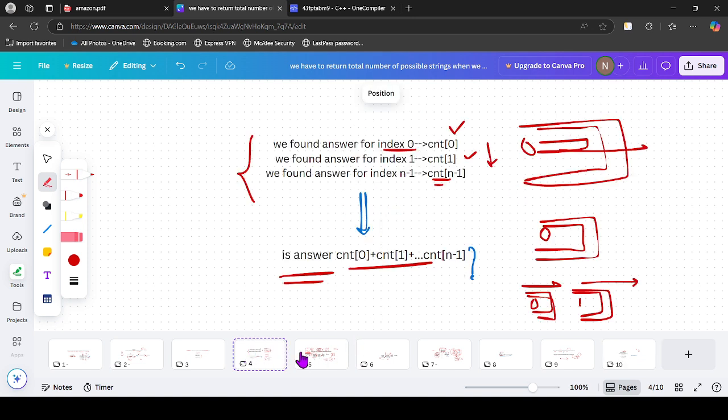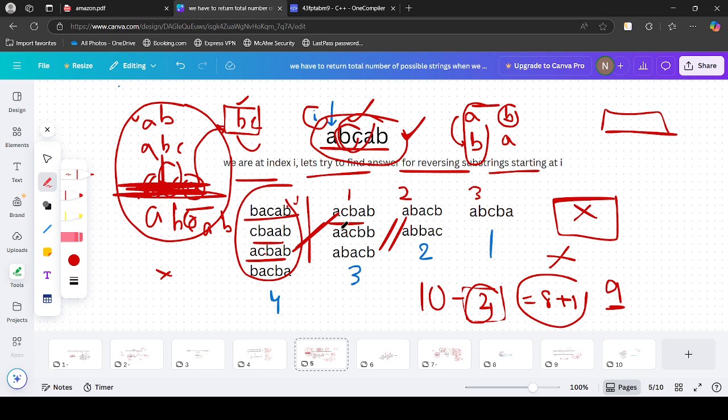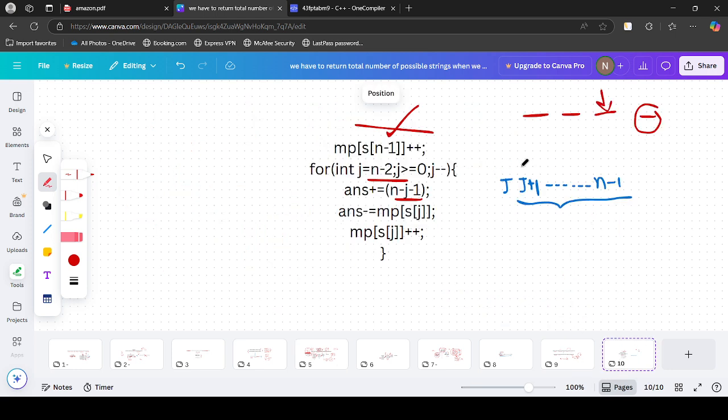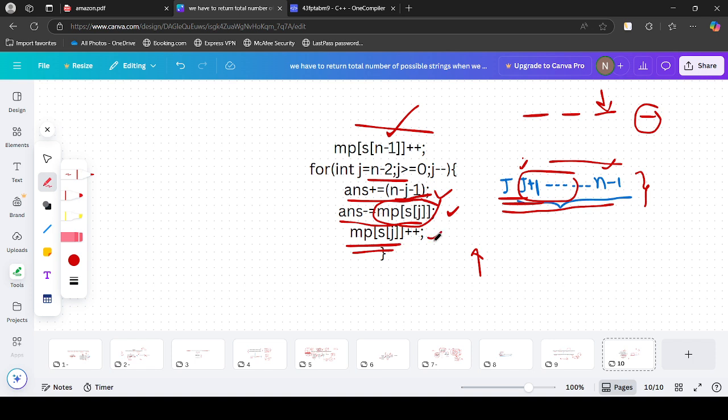Why this? Because at an index j, we have next characters j plus 1 till n minus 1. So how many? So j to j plus 1, j to j plus 2, and till j to n minus 1. So how many are these substrings? It will be simply n minus 1 minus j plus 1 minus 1. So it will be simply n minus j minus 1. So simply we are incrementing the answer, and now we are reducing the answer for those which will have the same substring when we reverse the next part. So it will be simply answer minus equal to mp of s[j], which means the count of the same character at the present index. And now simply we are updating the map, so we are increasing the frequency.